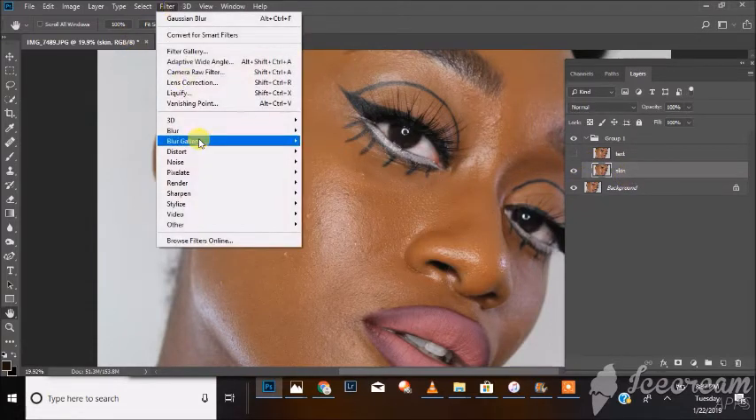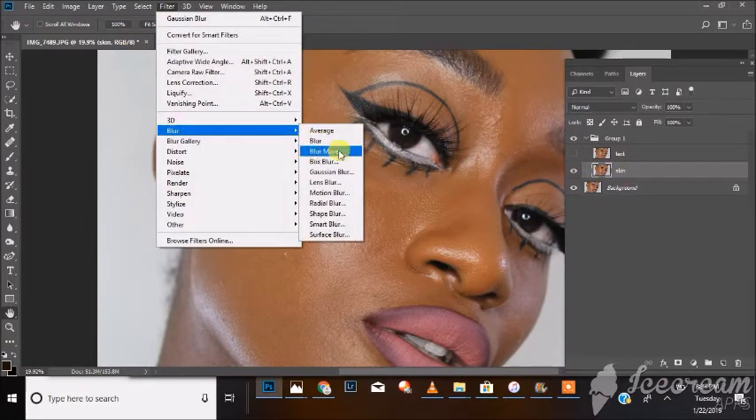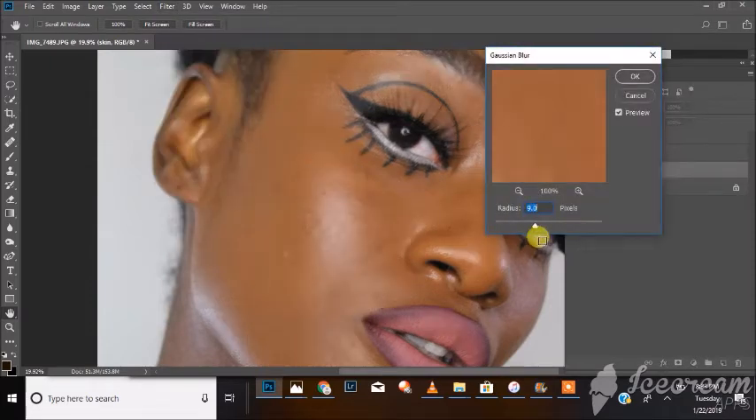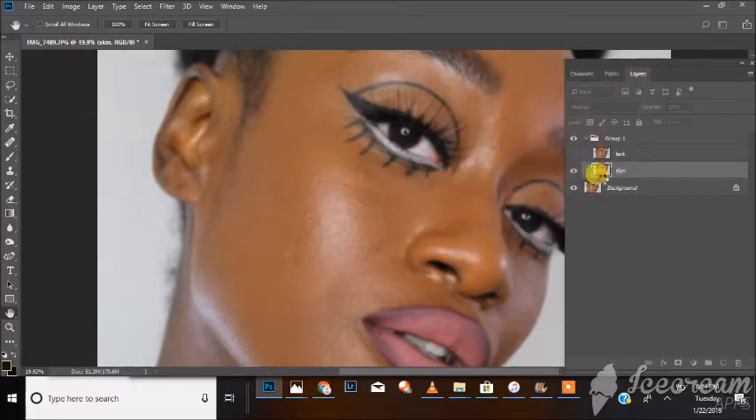Now we're going to go to Filter, Blur, and then Gaussian Blur. What I like to do is make sure that the radius is set to 9.0. You can really change this as much as you want to. I like to set it to 9 because it just makes it easier to see the image without it being too blurred out.